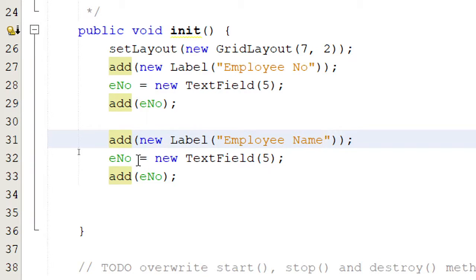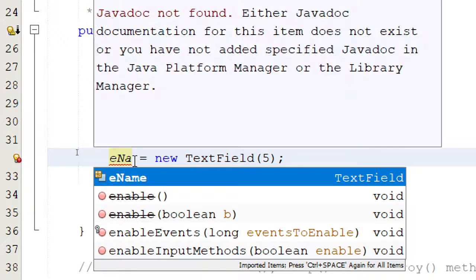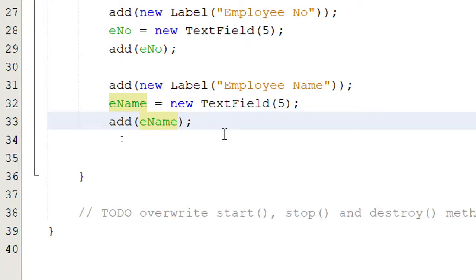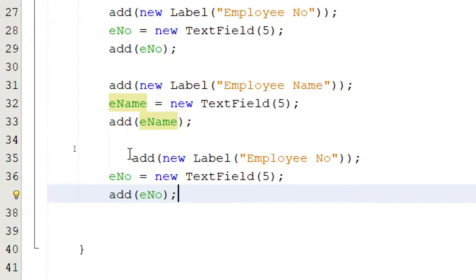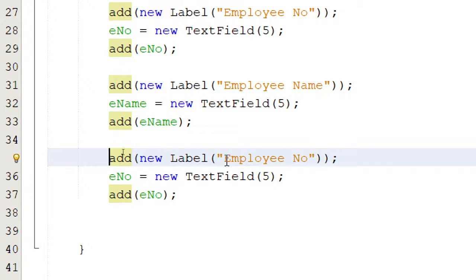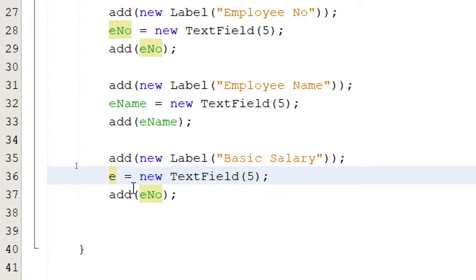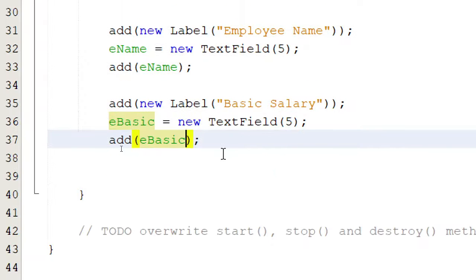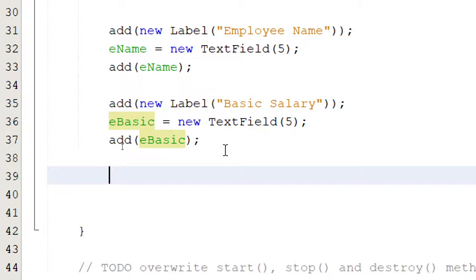So I'm just making changes, and this is going to be the name. And again, if you notice, I'm using Control Space to get help from NetBeans. So I have the employee name, then I need the basic salary. So I'm going to do this one as a basic salary, and this will be eBasic. If you notice, I'm using Control Space here. I type BA and Control Space to make the code completion.